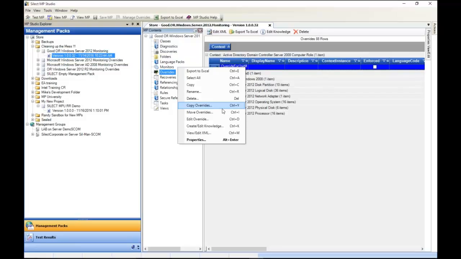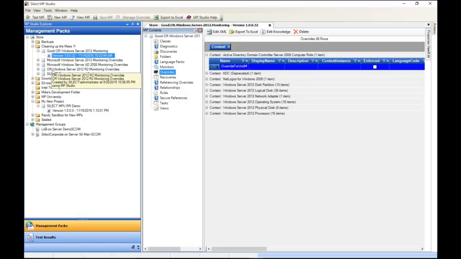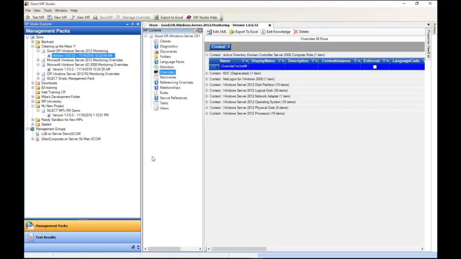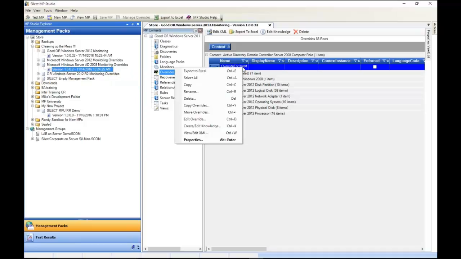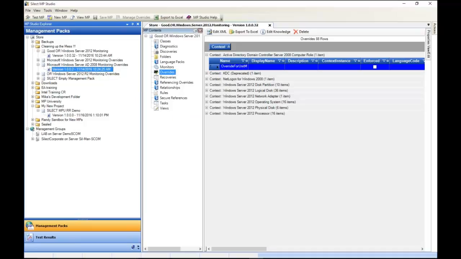I could copy and paste it elsewhere, but I have a much stronger case for the move, because I'm going to actually clean up 2 MPs at the same time. So let's move this override, and let me point out the version numbers in the tab. This is a 1.0.3.2. That's my source MP, and I'm going to move that override into this MP over here in the store, version 1.0.0.2 of the Active Directory MP. So we're going to change 2 MPs pretty much at the same time. So we'll right click, choose Move Override.